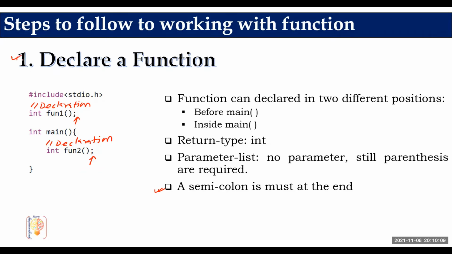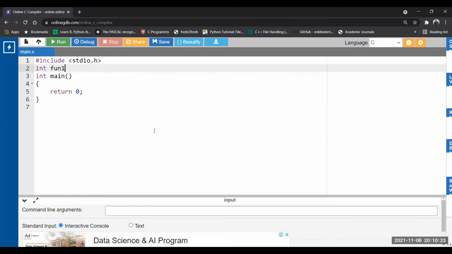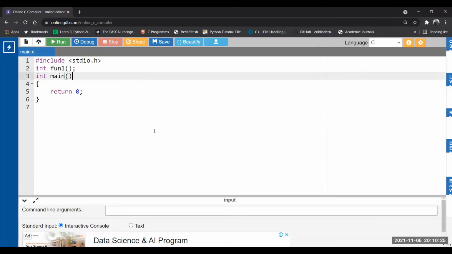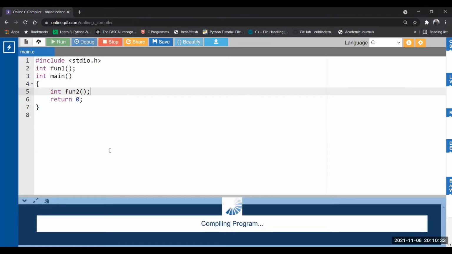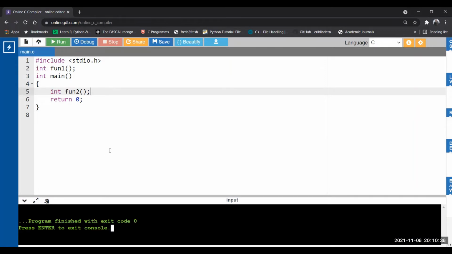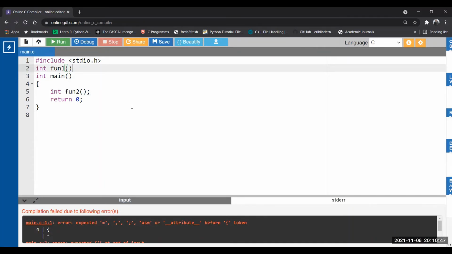Step number 1. So let's see in the compiler. Let's declare functions in the compiler. I'm declaring before the main method, and I'm also declaring inside the main method. I just declared, so let's run. See, everything is fine, there is no error. That means whatever syntax I have followed to declare a function is correct. If I remove the semicolon, error. So the semicolon is a must.